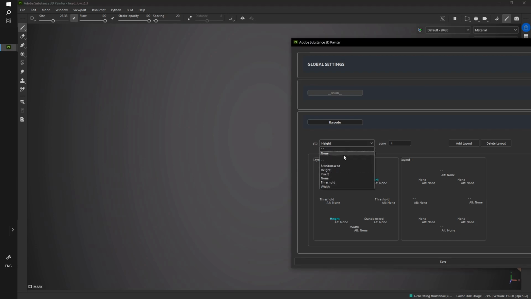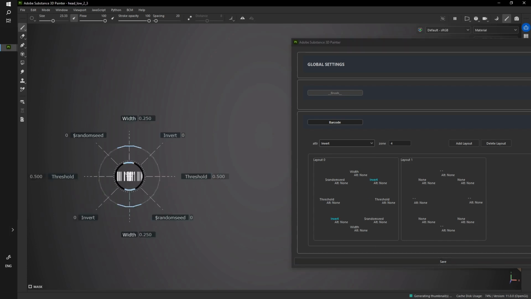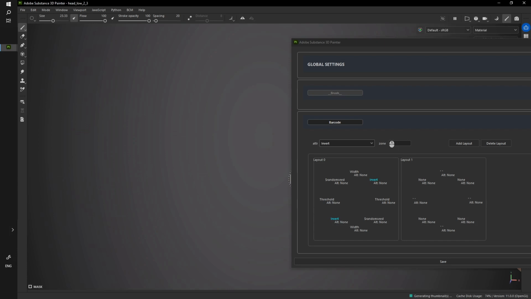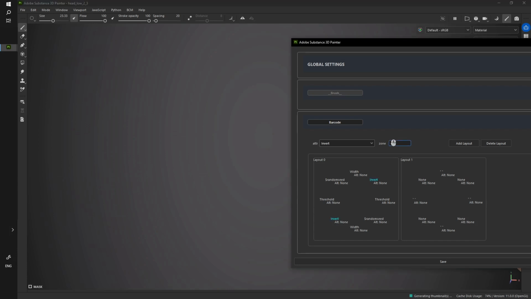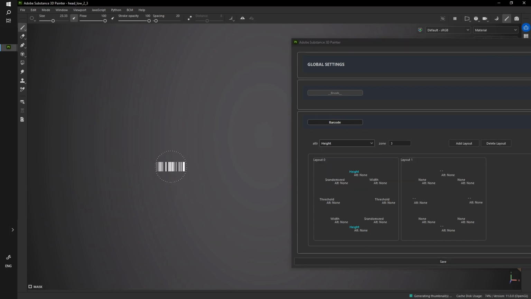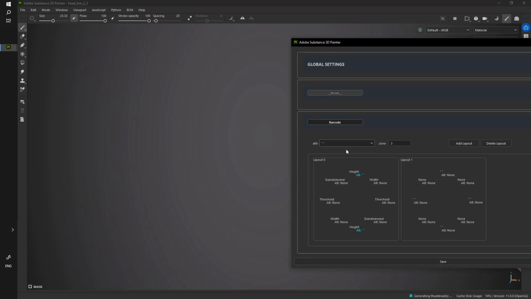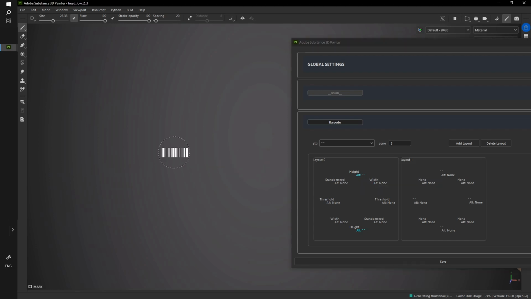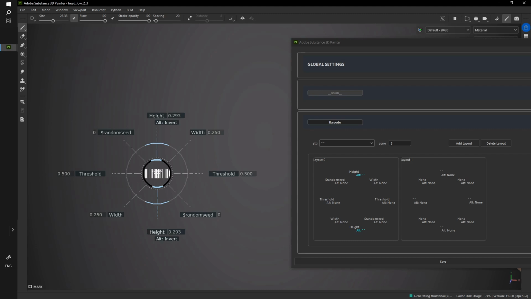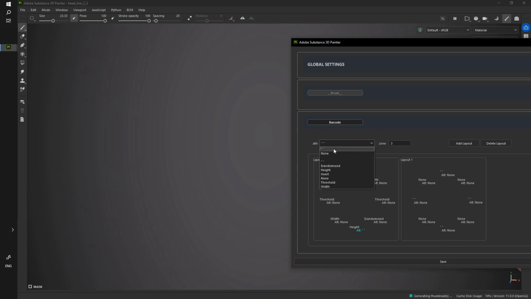Let's change the property from height to invert. Press save again, and now invert is displayed in the layout. I'll switch it back to height. For the alternative button, I had none, which means no property was used in that slot. If I change it to double quotes, it means any property not explicitly set will be placed there. After saving, you'll see that invert, which wasn't assigned, is now visible in that spot.